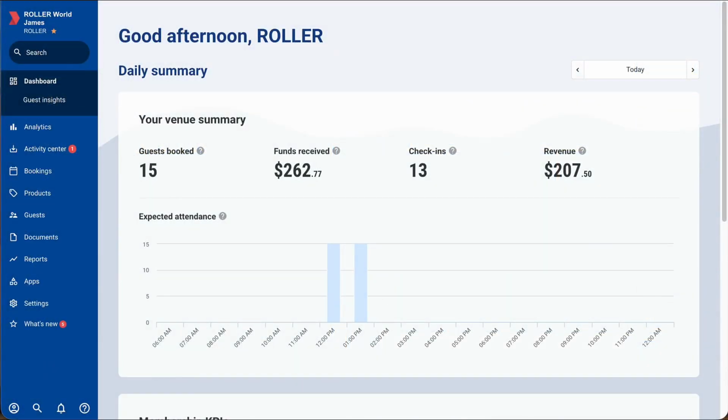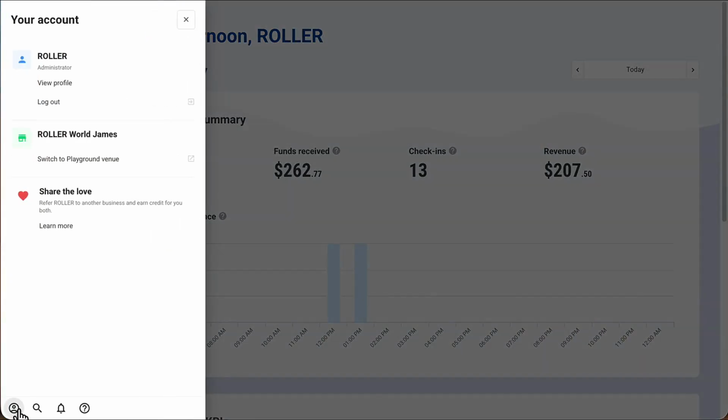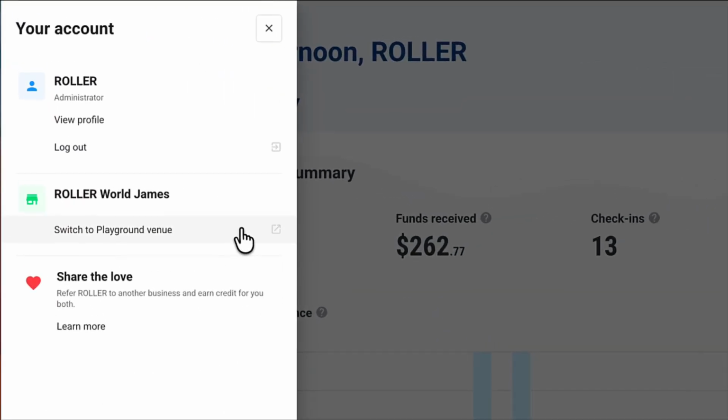To train your staff and ensure you can create test bookings in Roller, and have no impact on your Roller reports, you can do so by using Roller Playground. Roller Playground is a training environment that is an exact replica of your live environment to allow for real-life scenarios and training. To navigate to Playground, click on the person icon down the bottom left and click Switch to Playground.